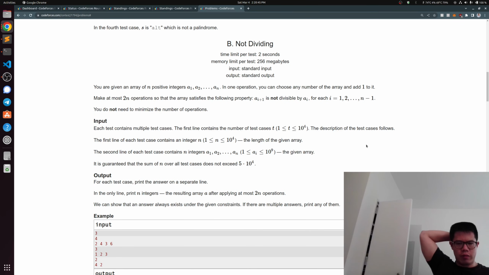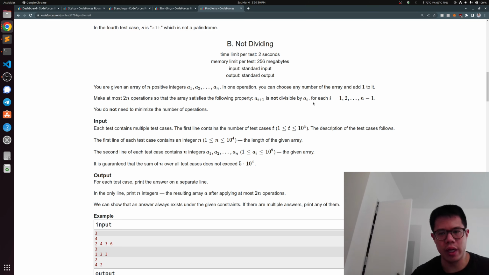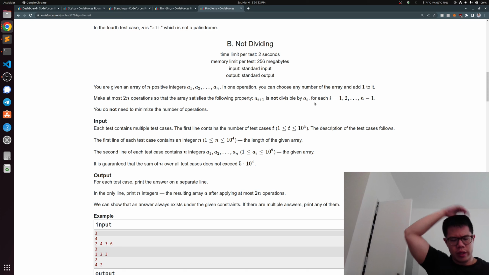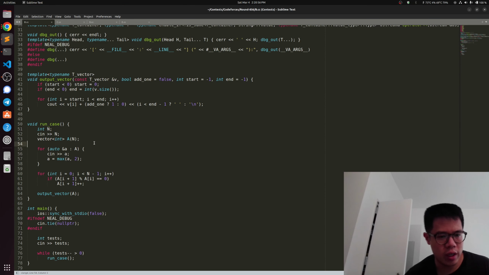All right, problem B. Problem B is kind of tricky. You have to find the right way to do it. You want to make A_{i+1} not divisible by A_i for every i, and at most 2n operations. What I ended up doing was, first of all, if anything is 1, you need to bump it to be 2. And so now we can assume everything in our array is at least 2.